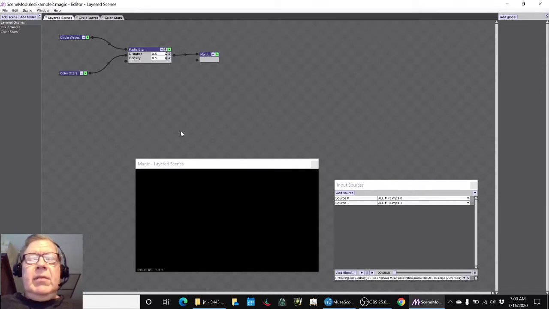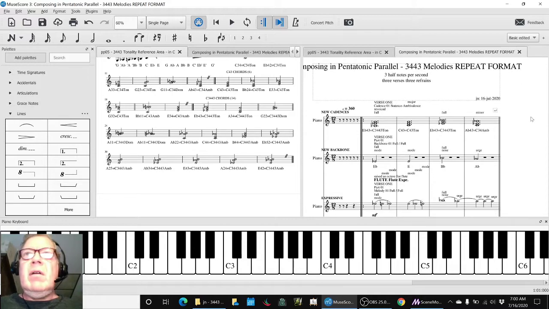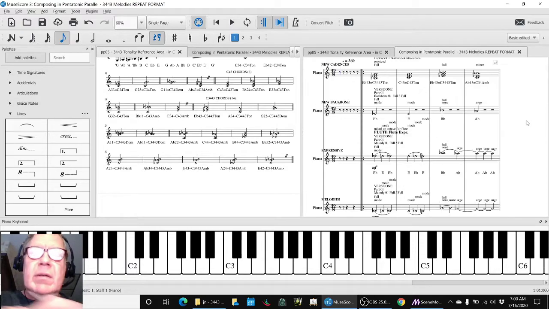Ladies and gentlemen, this is a recap of composing in pentatonic parallel 3-4-4-3, part 4. Today we completed adding cadences to all the parts of our melody. So let's hear that very quickly.